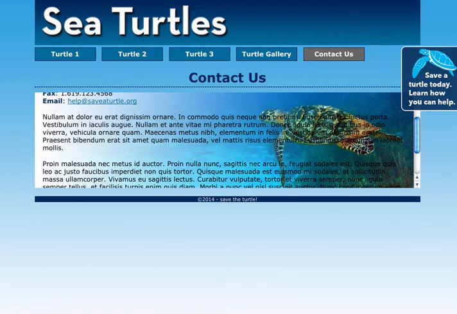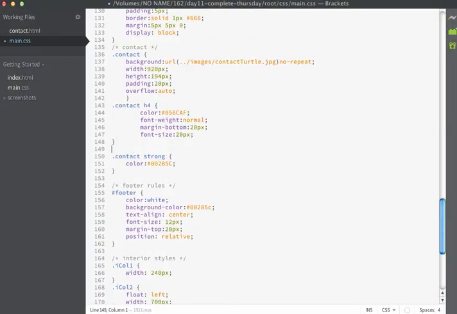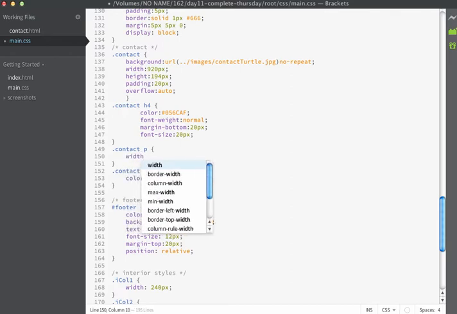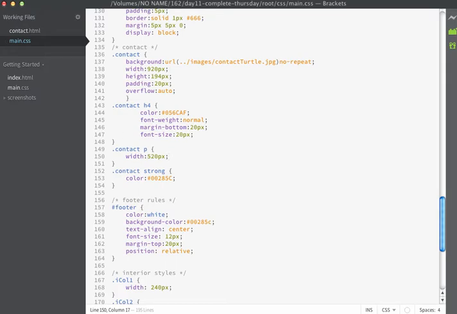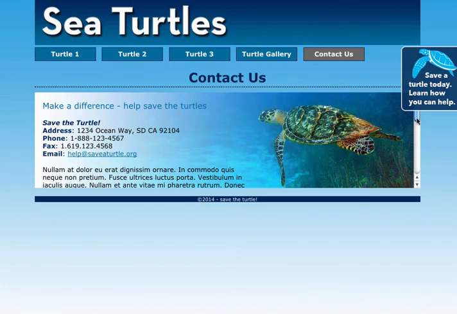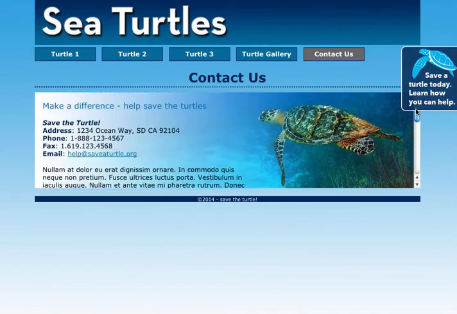So I'm going to just make one more additional rule to restrict the width of paragraphs when they're inside this contact div. So we'll go back in here and I'll just make a new rule for .contactP, which will style paragraphs that are children of contact, and I'm just going to give them a width value, and I believe if I use about 520 pixels that should take care of it. So if I set that to 520 and I refresh, you can now see that my paragraphs no longer are going over the turtle image, so that looks much better.